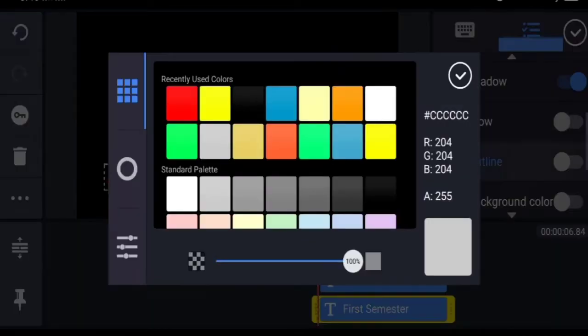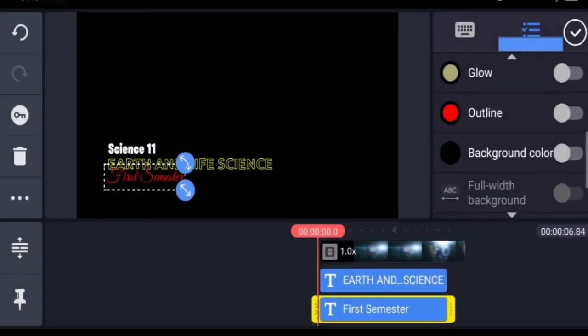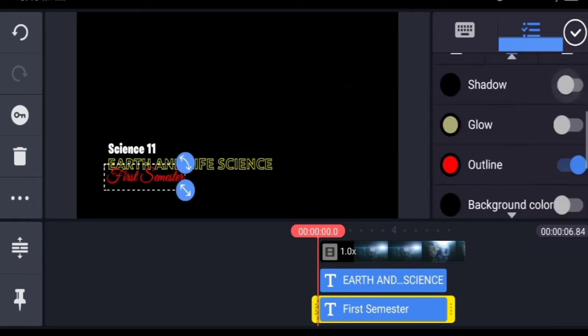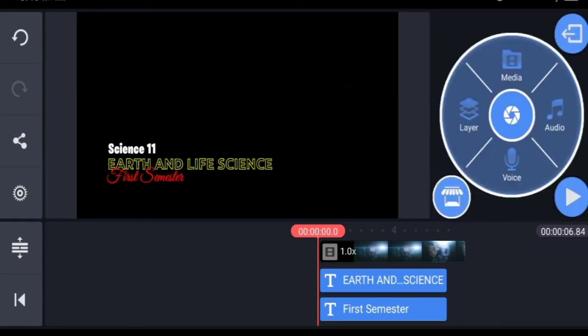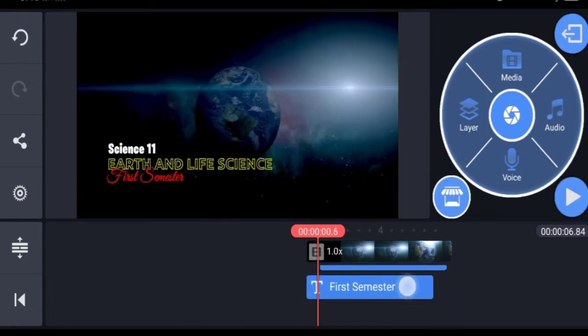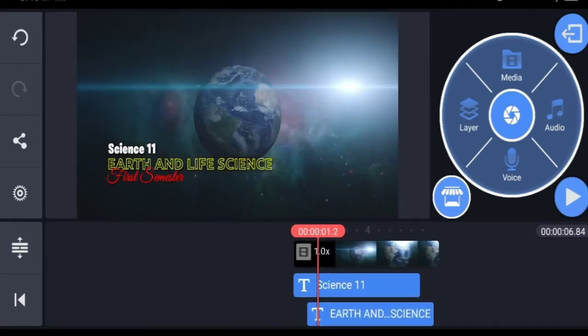Pwede nyo lagyan ng shadow, glow, outline, or background color yung text by simply clicking it. Mag-a-appear na lang siya. And then, pwede nyo din siyang i-position sa kung anong time siya papasok by simply pressing it and then dragging the text katulad ng ginagawa ko dito sa video.